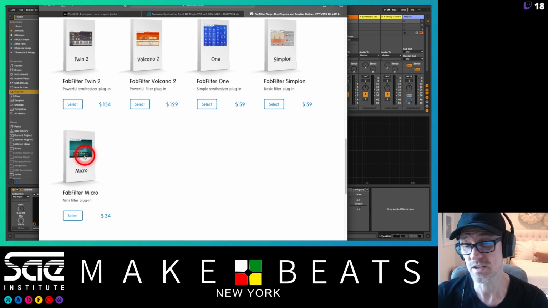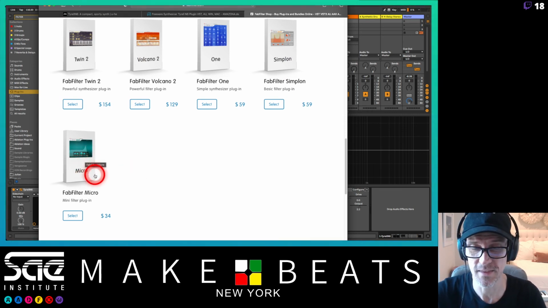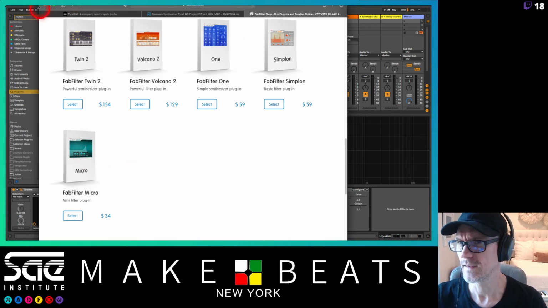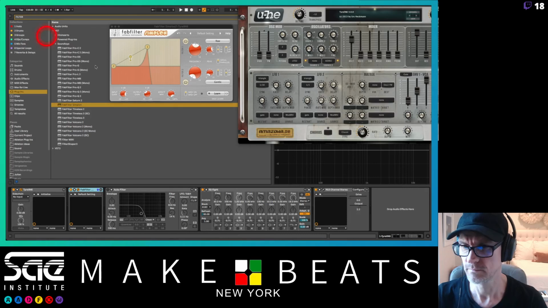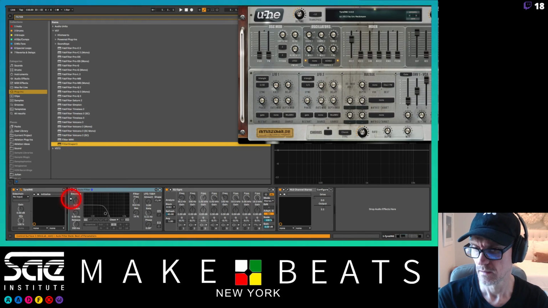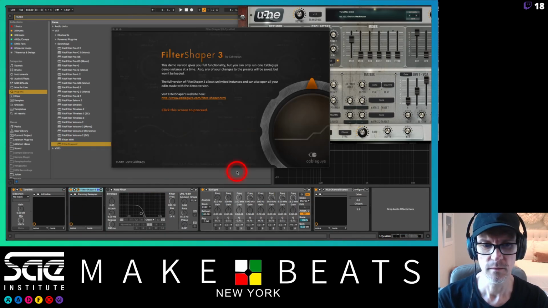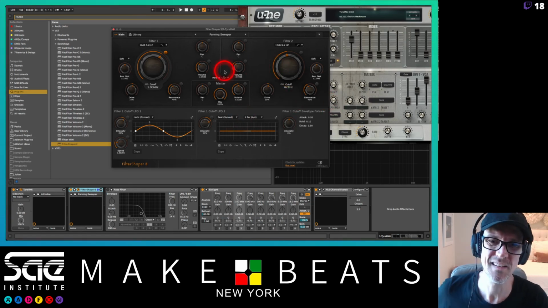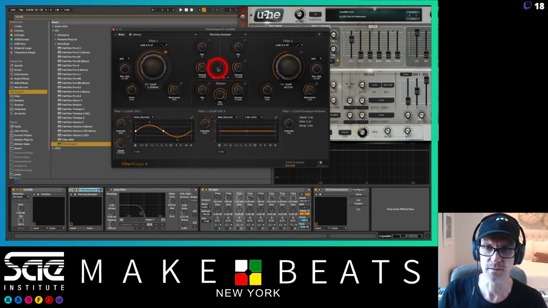You can get the Micro if you just need a mini filter plugin, just a little mini thing, 34 bucks, and it's got a great little tone to it as well. I don't think I have Micro. And then Filter Shaper 3, I forget what this one is. I just have the demo of this one here. This one's pretty cool as well. It's got two filters that do LFOs and stuff like that.